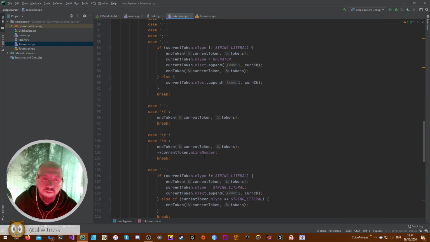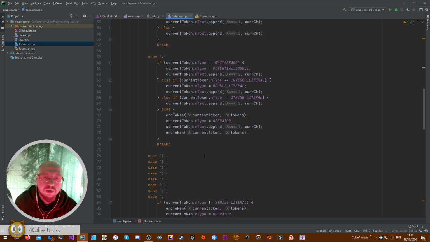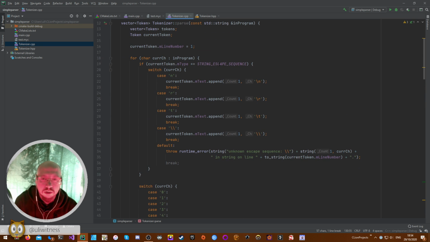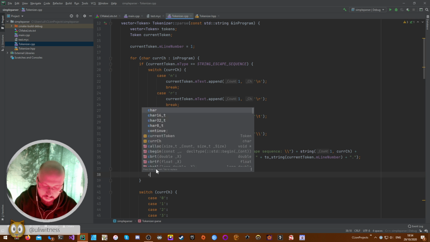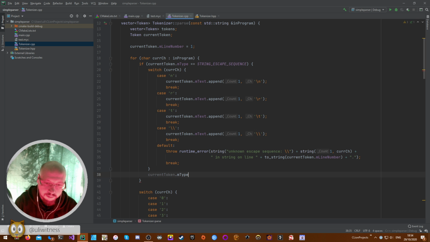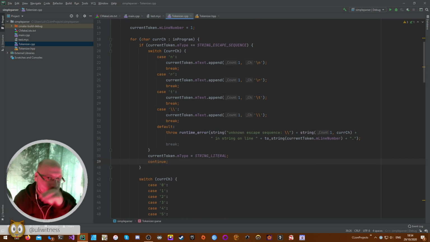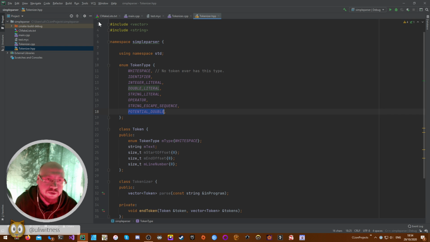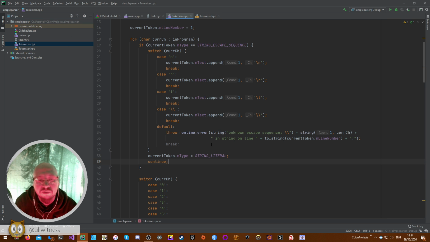One thing, right, we have handled the string escape sequence. One thing we have to do is, once we've handled it, we need to set current token type to string literal again. And of course, we need to not execute anything else. Don't we have, what is the potential double case, right? That we need to cover as well.